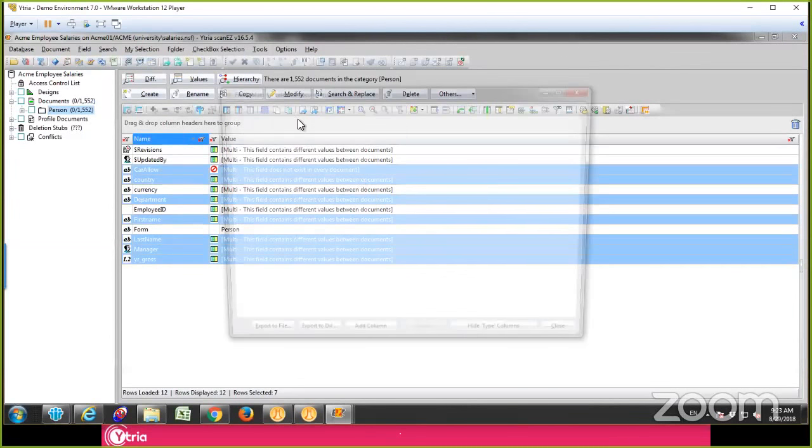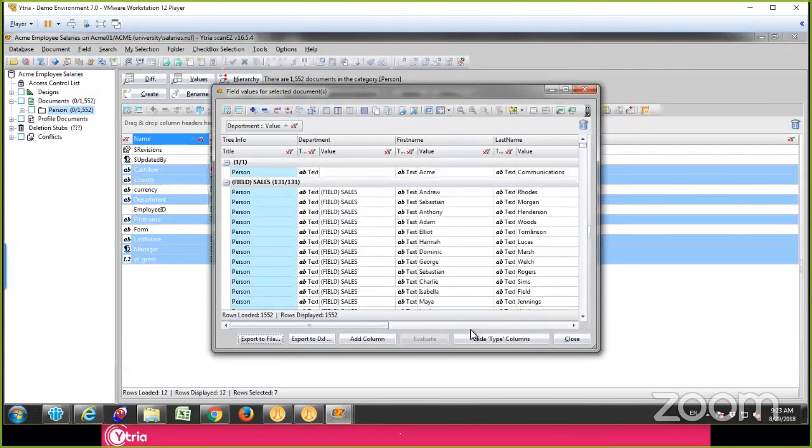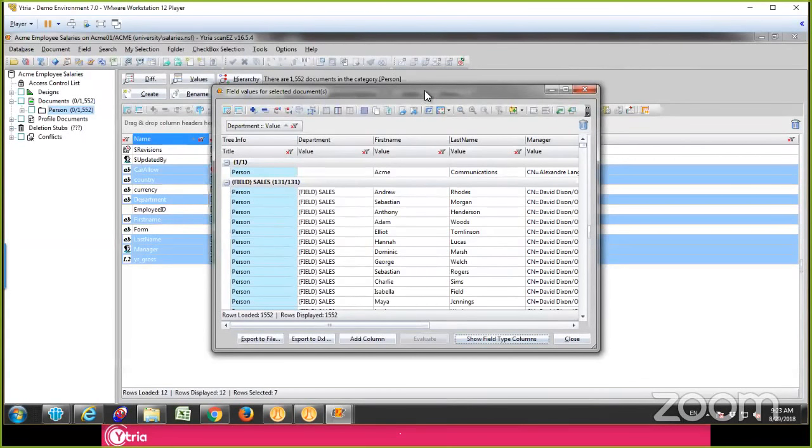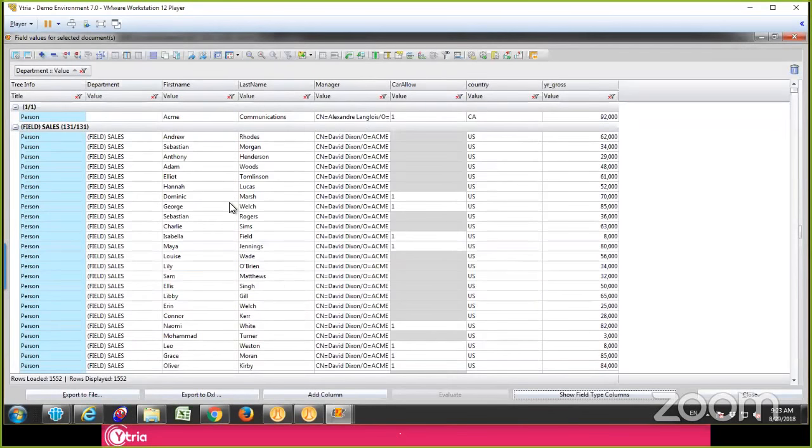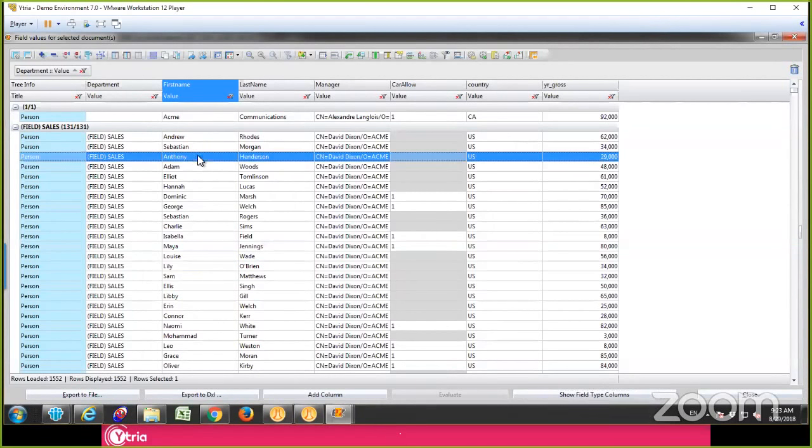And essentially with the values button, we just read out those item values across all of our documents in this selection. So essentially, I just created a view on the fly without technically having created an actual view. So all of this is stored in memory, right? So I've got one column per item that I selected. And so that's my report.